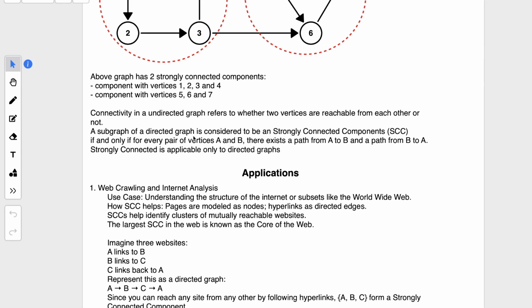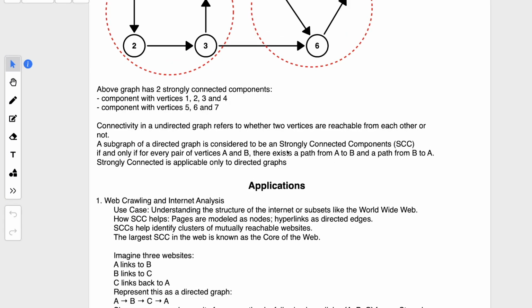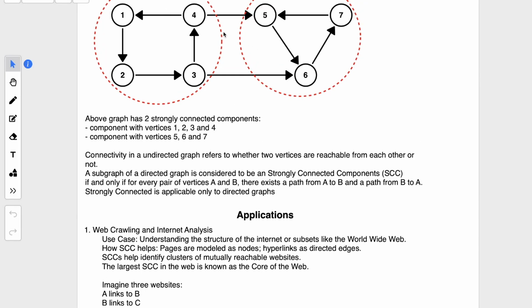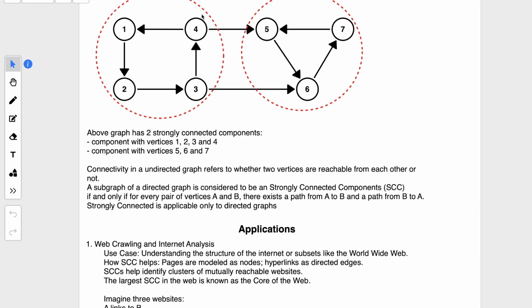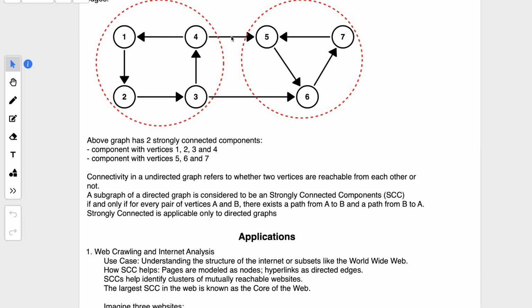A subgraph of a directed graph is considered to be a strongly connected component if and only if for every pair of vertices A and B there exists a path from A to B and a path from B to A. Strongly connected is applicable only to directed graphs, because in undirected graphs, for example, these arrows were not there. There were just simple lines. In a directed graph you can only move in one direction, in the direction of the arrow.